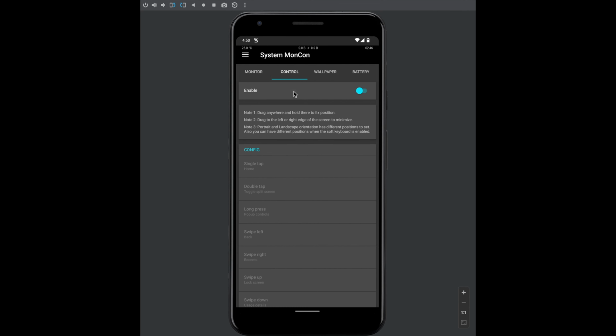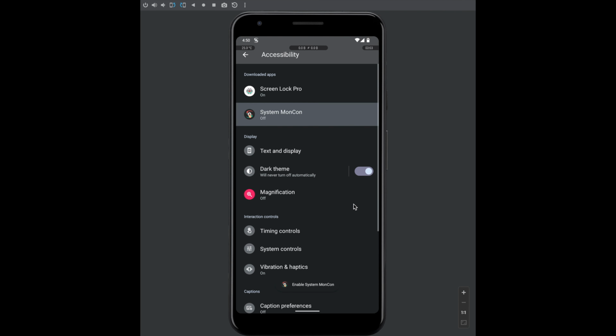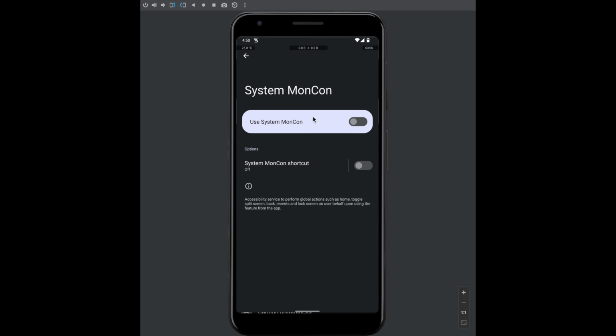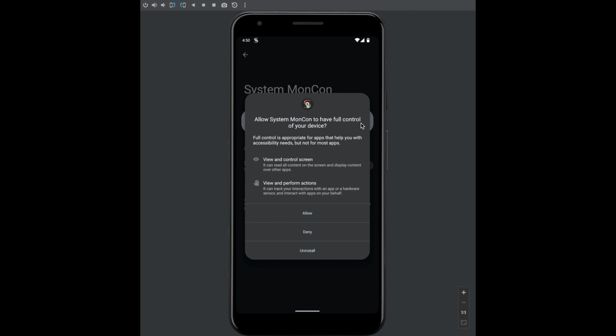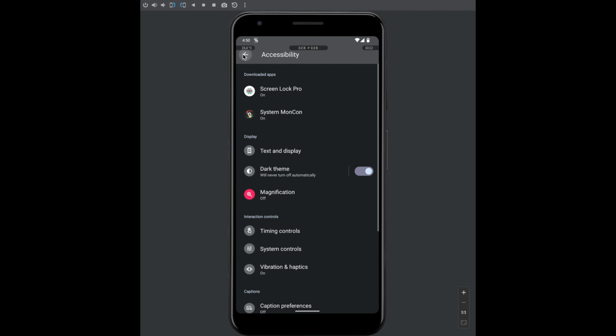Tap to enable the control. It will require accessibility service permission to be able to perform various global actions like home, toggle split screen, back, recents and lock the screen. Tap OK to go to accessibility settings. Look for System Moncon. Tap on it to get inside. Activate the service by enabling the switch in front of Use System Moncon. It will alert you about the use of accessibility service. If you trust our app, press allow to activate. Now, let's go back to the app.